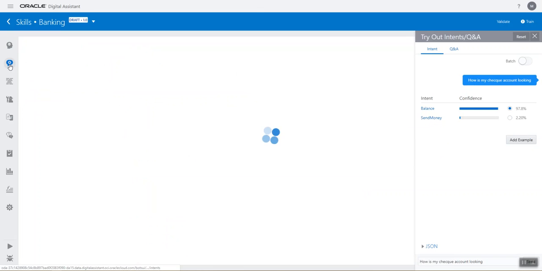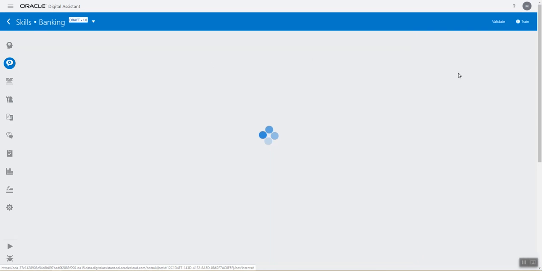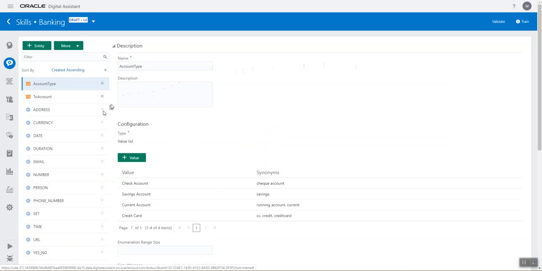Then if I go to entities, you will see there are different system entities: yes, no, phone number, person. In a later video, I'll give a more detailed overview of that. I've got two custom entities here. One is account type, and the other is to account.